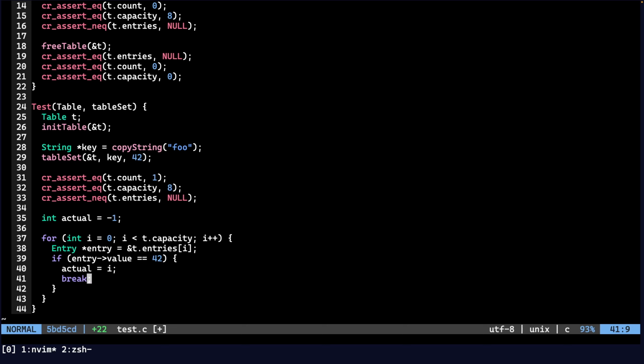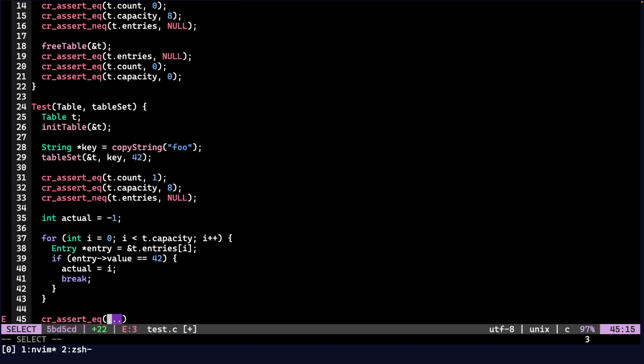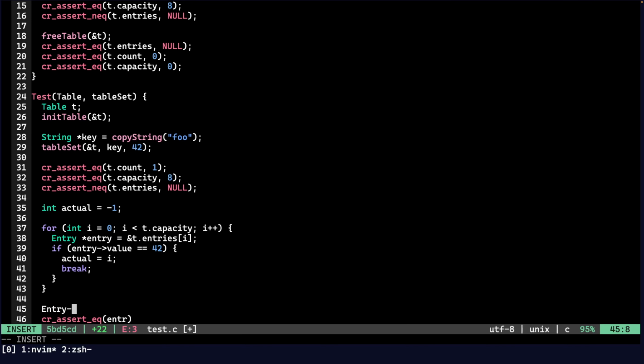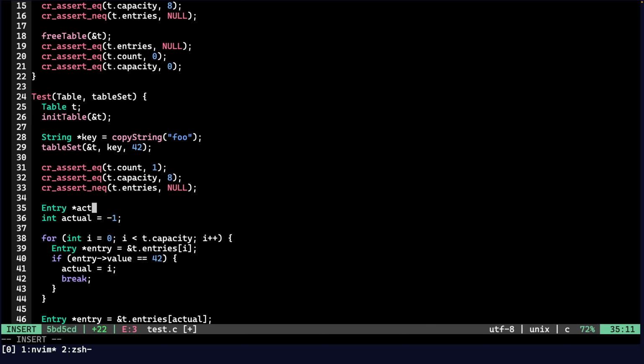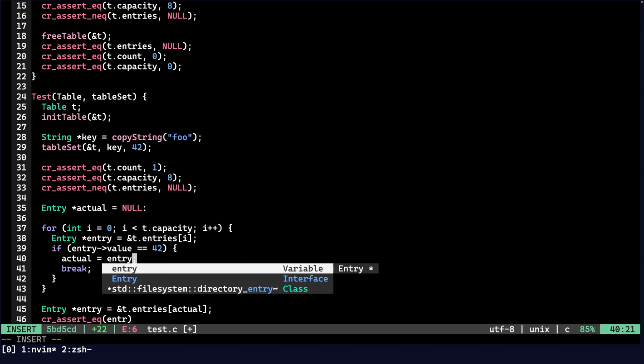Or we don't even need this one. And then we can assert EQ that the... okay. So now we can get the entry at the actual index. So entry equals t entries at actual. You know what? We could actually just make it like this: entry actual equals null, and then entry equals this one, then actual equals entry, like so.